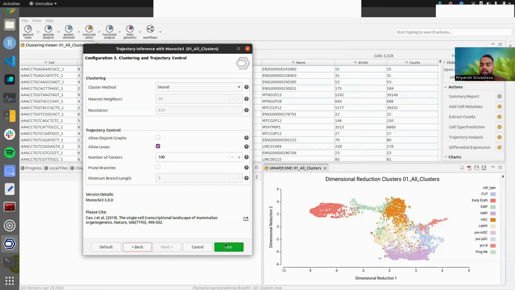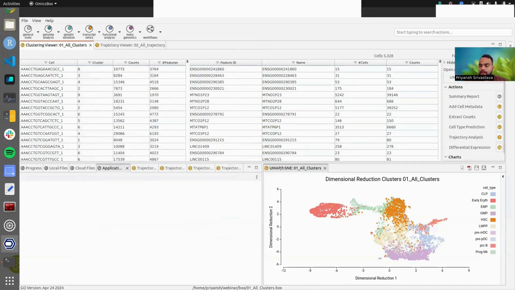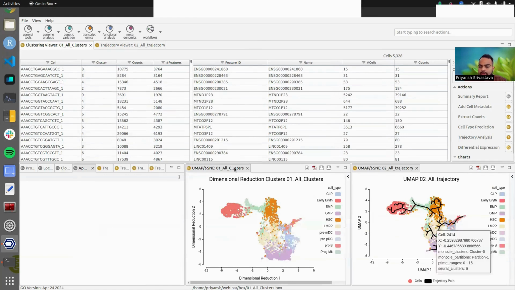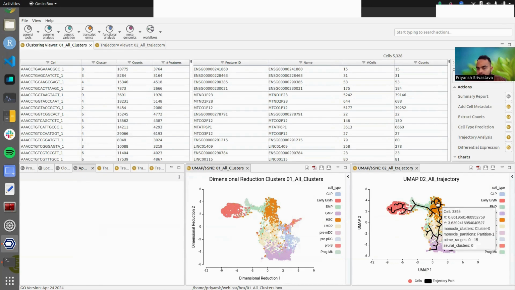Upon hitting run, it will compute the trajectory, but I have already calculated it for you. So this is the trajectory for the same UMAP, and you can see these cells are colored by the same cell types. We see that the trajectory starts from the point where the hematopoietic stem cells are, because we explicitly told Monocle3 that these HSCs are the root cells, so please start the trajectory from there. So the calculation of pseudotime happens from there, and we will see how the pseudotime looks in a second.